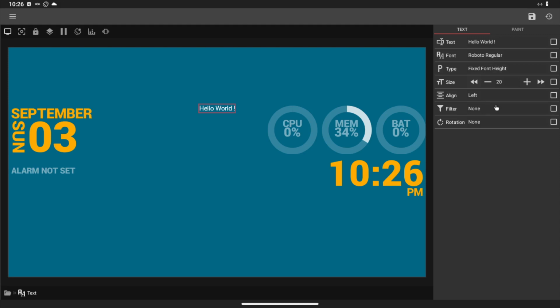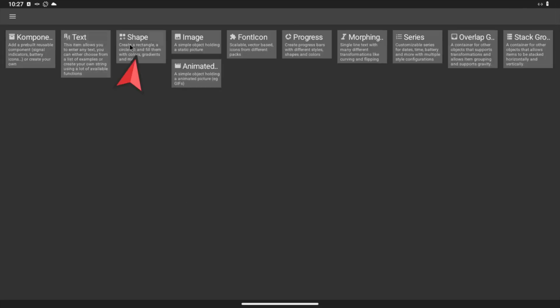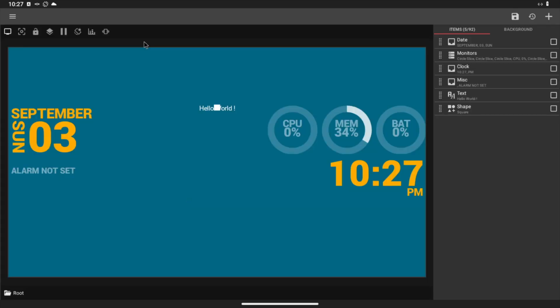This text element offers a few more properties that we can change depending on our needs. We will take a look at these properties later. For now, let's go back and add one more element. Click the Add button and this time let's choose the Shape option. A shape element will be added to the configuration window, and by default it's a white square.